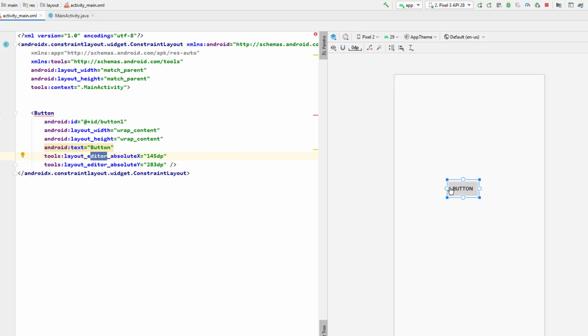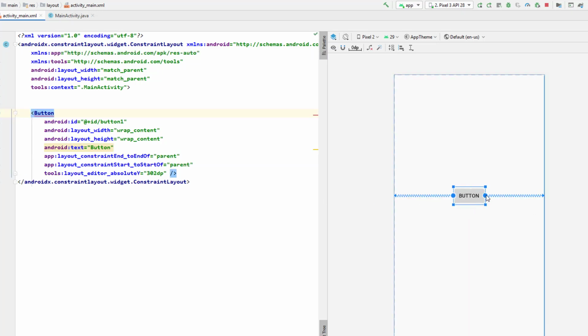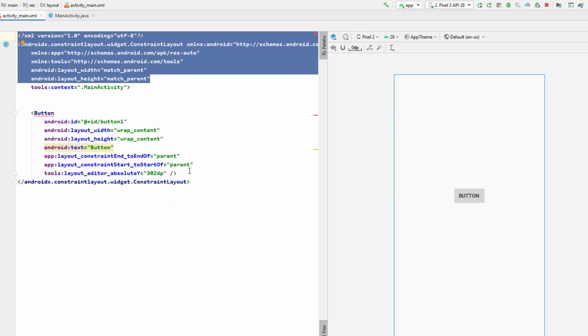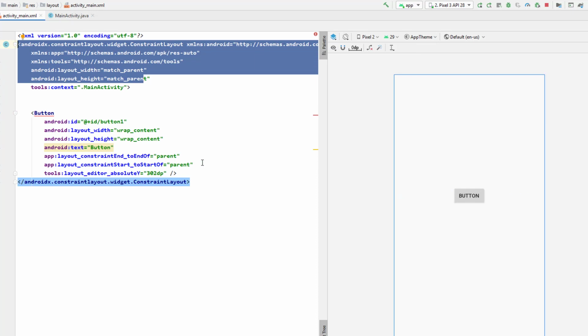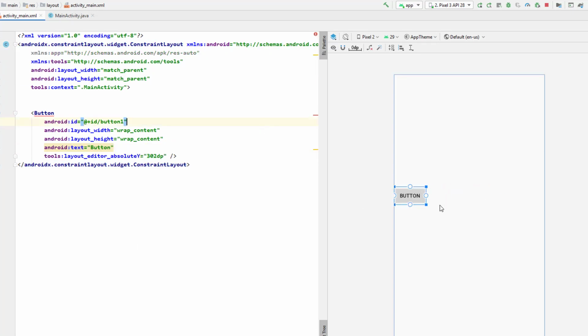Now, what are the constraints? The constraints are the ability for us to relate the edge of the element that we have inside our view to the parent. So for example, here in this video, we're just going to concentrate on the parent layout. The parent layout is this main constraint layout that is containing this view or this button. So I'm going to remove all these, and I'm going to start adding constraints. Before, we did not have any constraint.